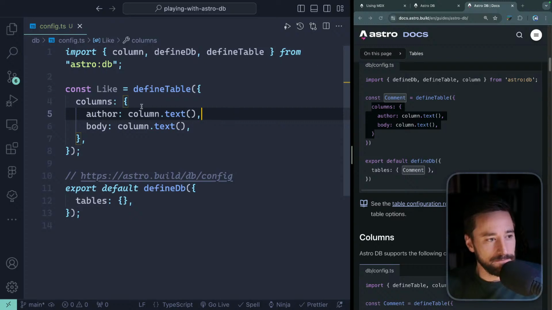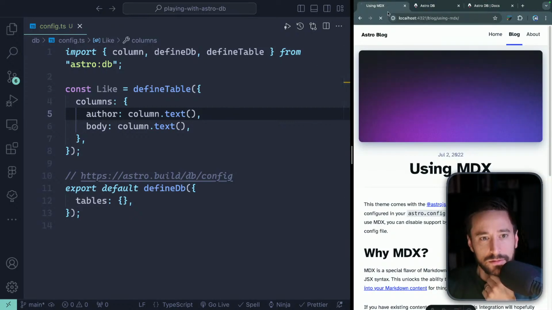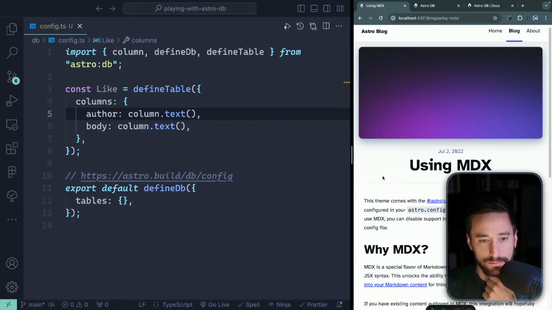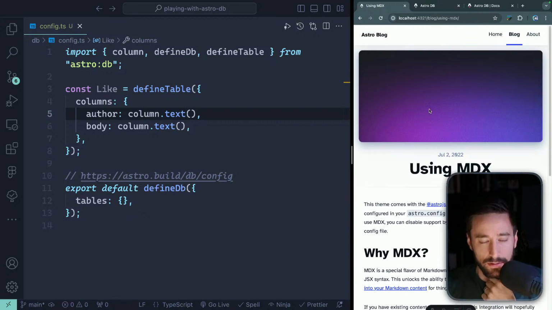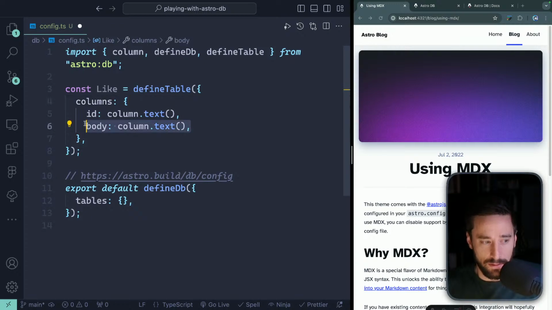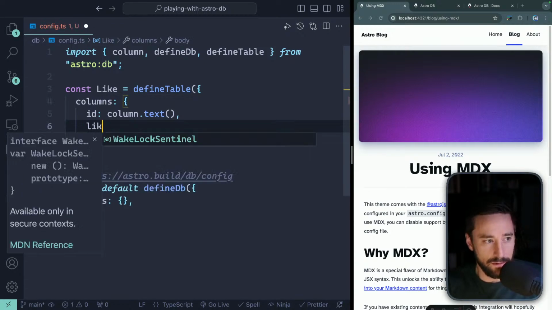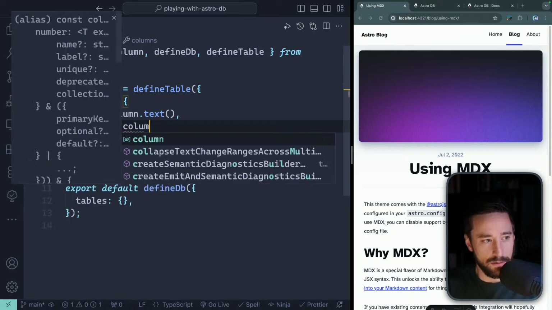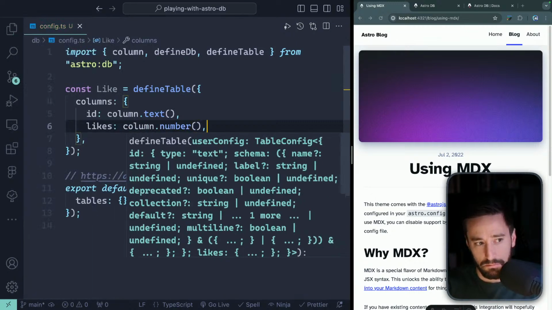Okay, so I'm thinking what we should do is on these individual routes, if we have a little like counter, just use this as the ID or something. Maybe not the ID, but yeah, maybe we do that. So this will be the ID, which will be the slug right here. And then we'll simply have likes or something. Why do I keep typing links? And this will be column.number, I think.